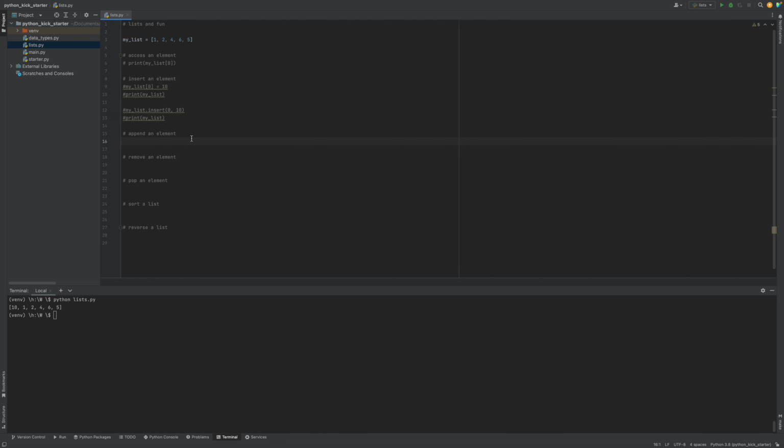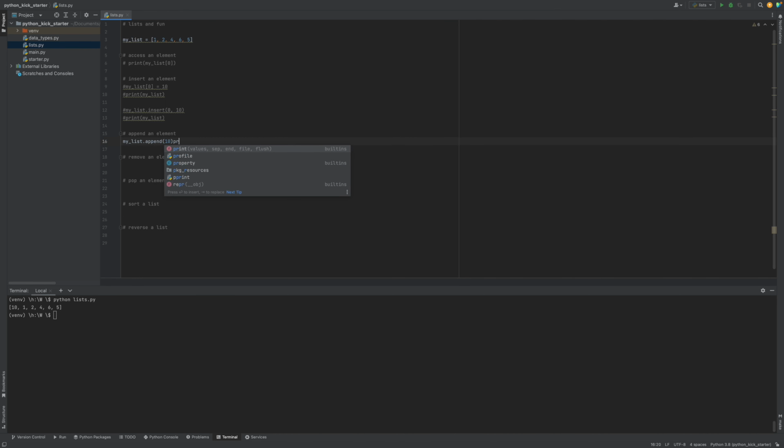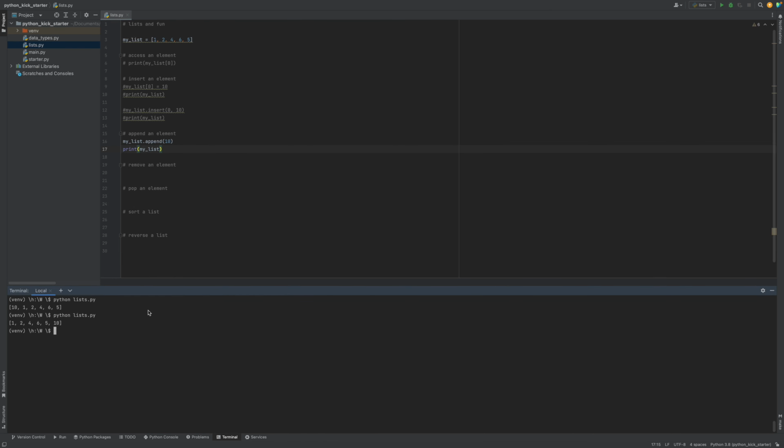Now let's say I want to add an element to the end of the list. For that, append is the method used. So I will say mylist.append and I'll add 10 to it. So when I print this again, I should have 10 at the end of the list. Now the new list will be 1, 2, 4, 6, 5 and 10 at the end of the list. So that is how you can append an element to the end of the list.